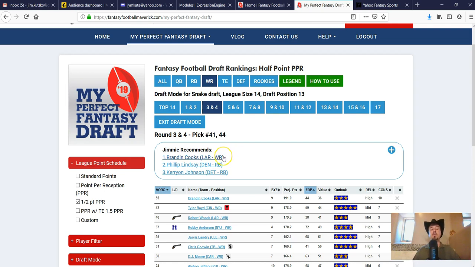Well, the top wide receiver, Brandon Cooks. Phillip Lindsay as the top running back. Kerryon Johnson as another top running back. And I got to say, I very much like Kerryon Johnson's upside right now. When they released Theo Riddick, man, that's very, very exciting for his usage. His usage jumped. His value is fantastic.